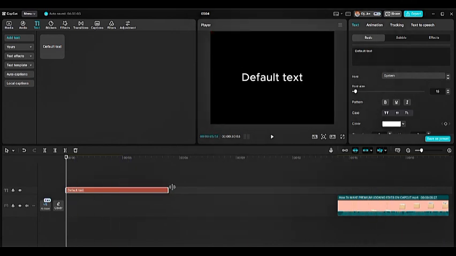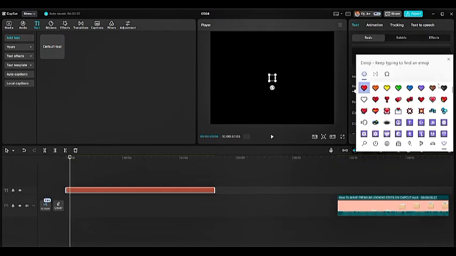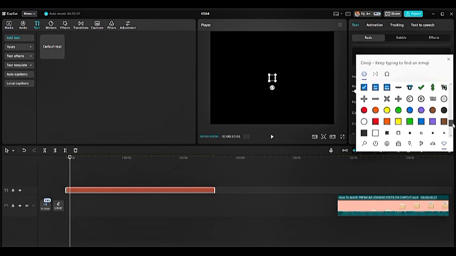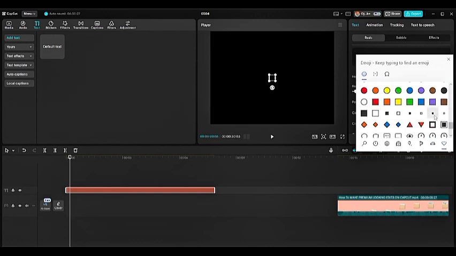So I'm going to drag this to increase the length. Then I'm going to delete this, press Windows key plus full stop. So you're going to go down and choose this small black square. So that's what I'm going to choose, this small black square.